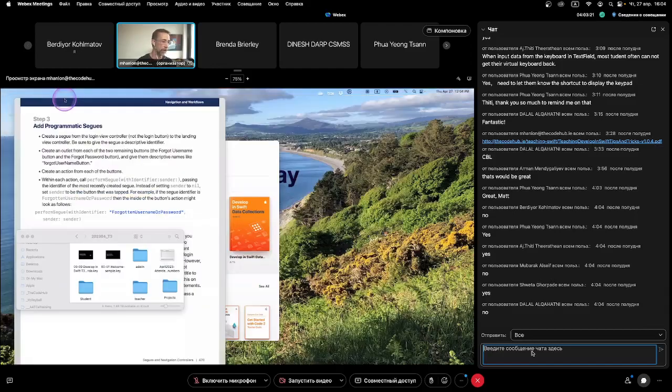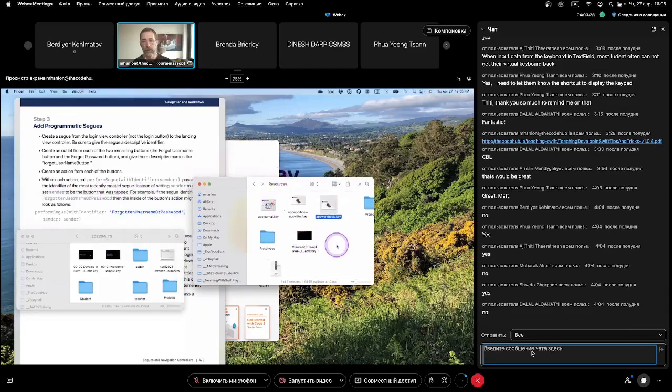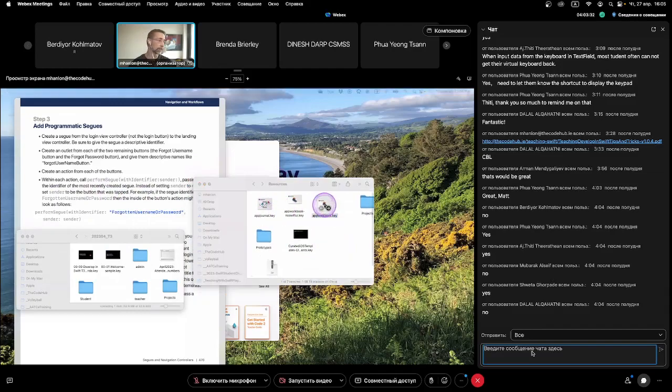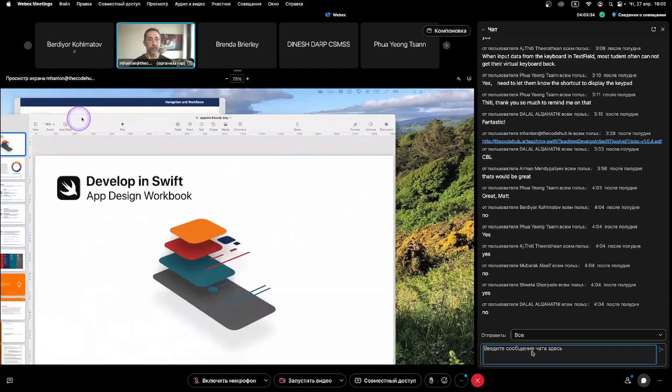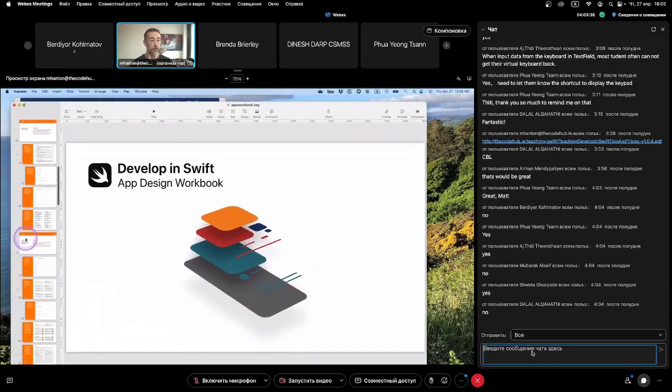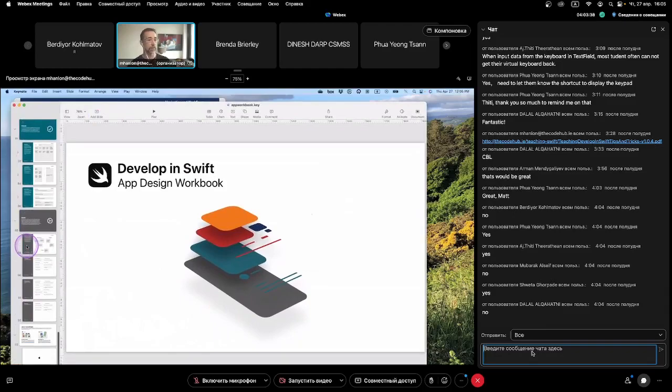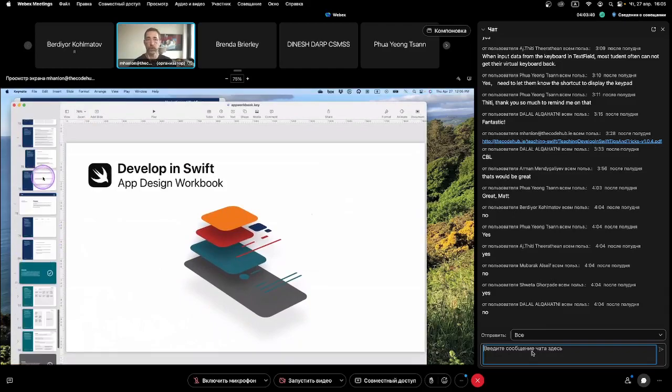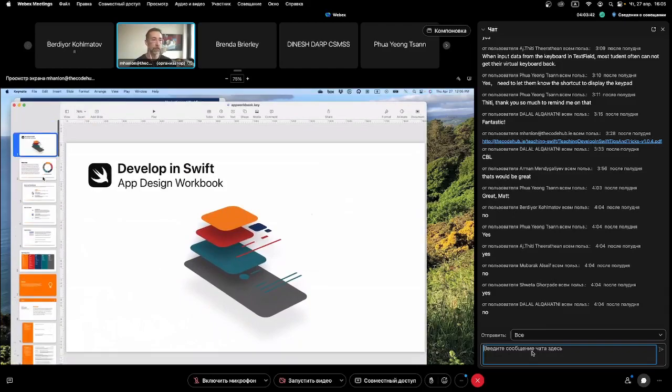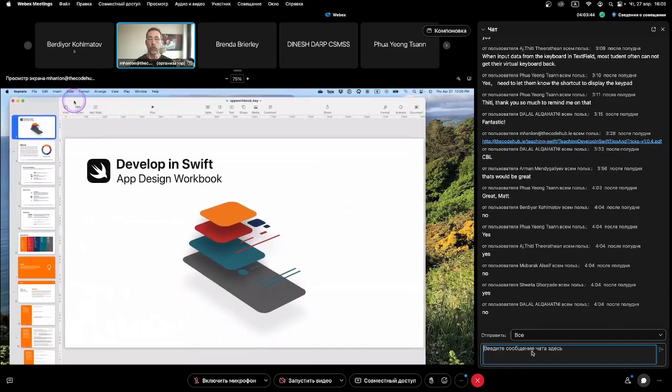So let's take a look at the App Design Workbook itself. I'm going to drag this guy out. I have a few different versions. The whole idea behind this workbook is that it's a Keynote file. It's massive, not as massive as TD's lessons, but it's pretty massive. There are a lot of slides in here. The whole point of it being a Keynote document is that you can edit it to your heart's content.